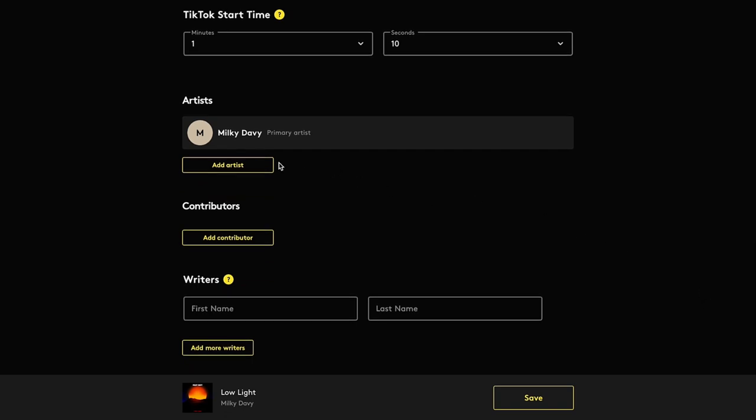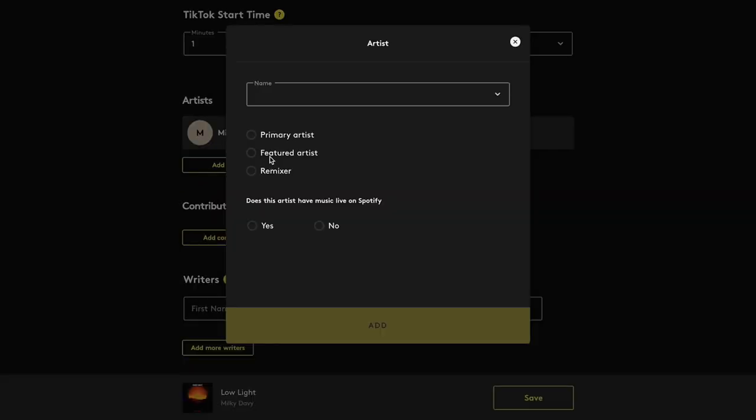Next, you will input any artists, contributors, and writers that have worked on the release with you. In the artist section, you will have yourself as the primary artist and add featured artists or a remixer.